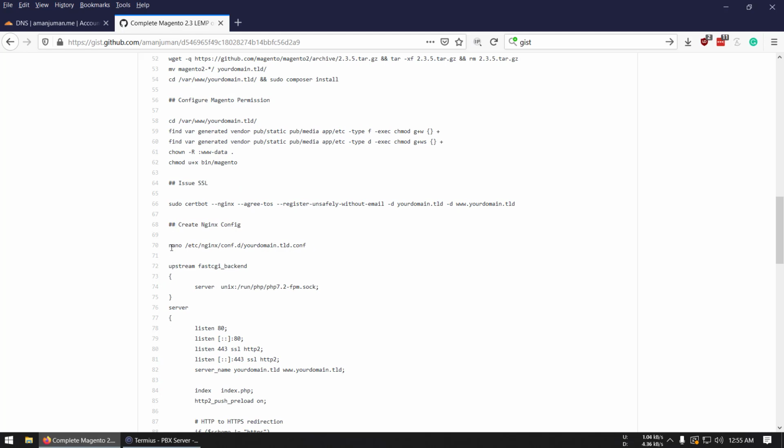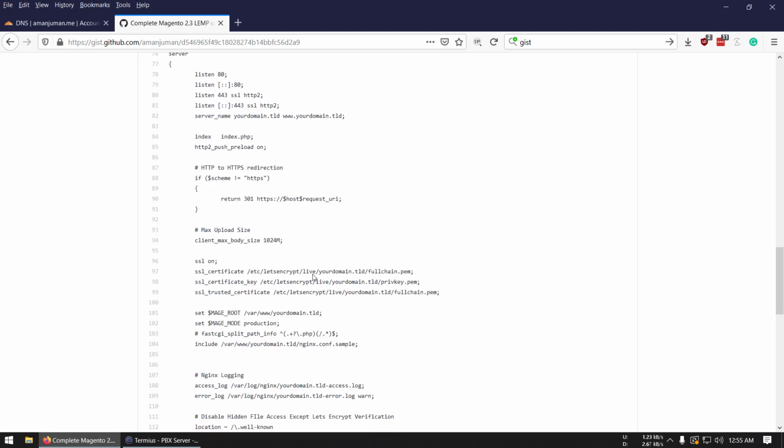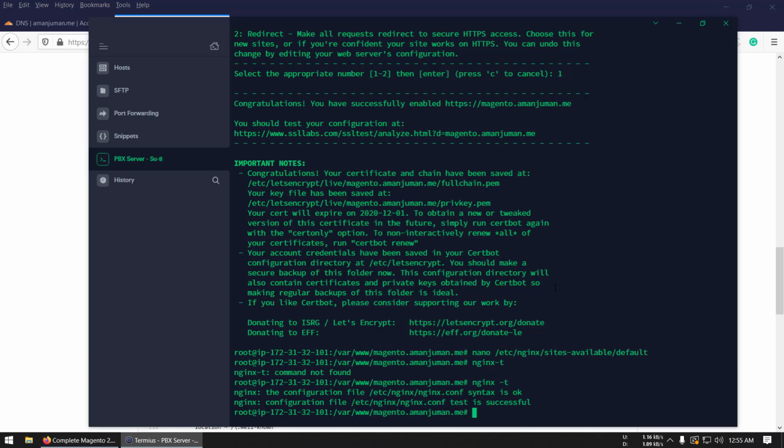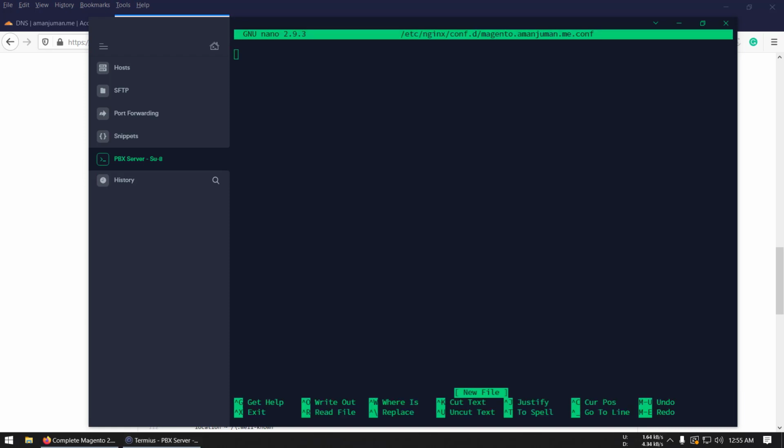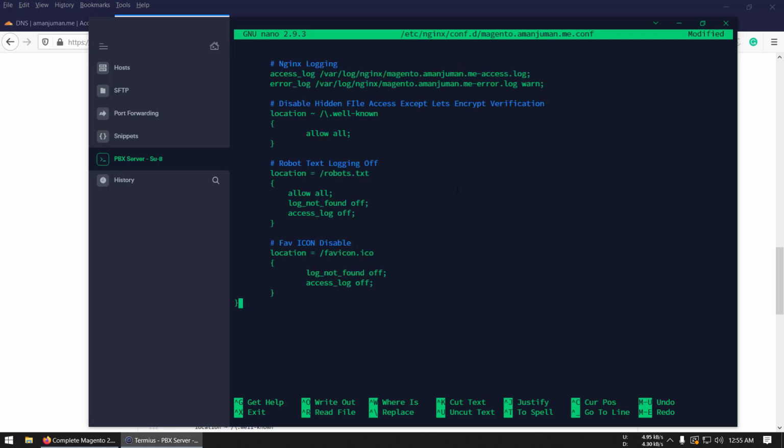I'm going to create a configuration file in Nginx, then follow this configuration script. As I said earlier, you have to rename your domain name first. So let's create the configuration file in the Nginx conf directory folder. Then I'm just going to copy and paste everything.